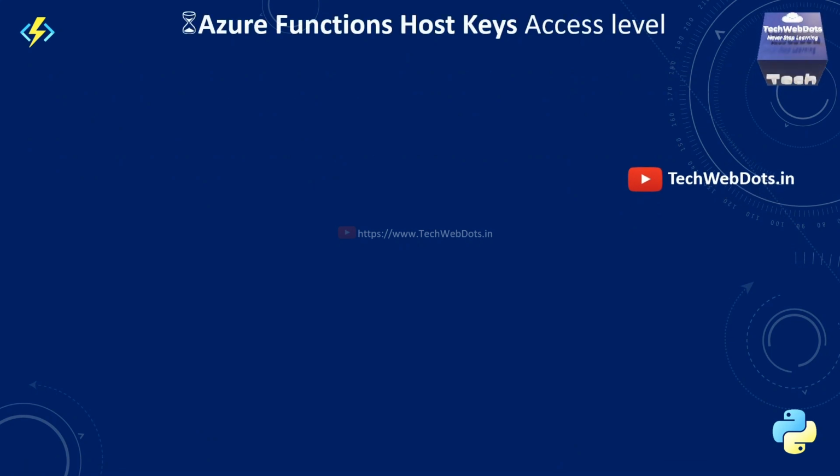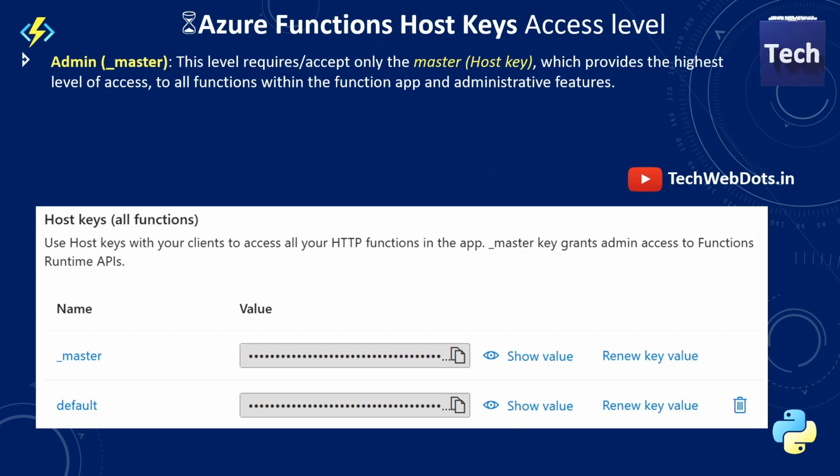Now the next one, the host keys, which is very important, right? The very first one I will discuss here is the admin, and we also call it master, right? This level only accepts the master key to access the function, which provides the highest level of access to all functions within the function app and the administrative features. If you deploy the function with admin rights, then you will apply the master key. And no other key will work along with the master key, right?